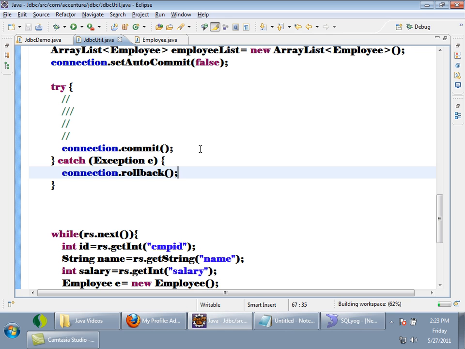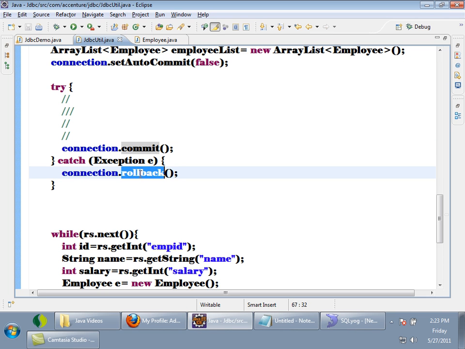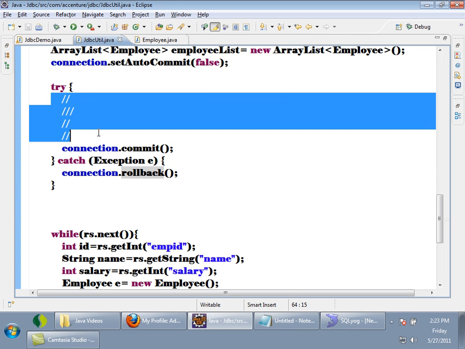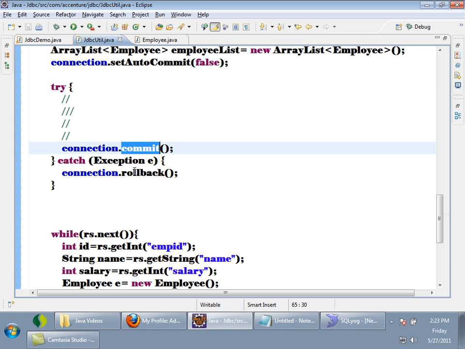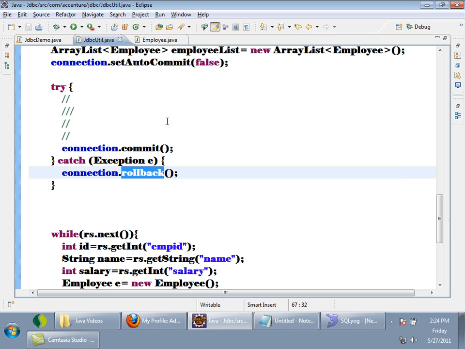So to start a transaction, you have to say connection dot set auto commit false. This line is the boundary for your transaction. From here the transaction starts, and here it will commit or roll back. If all the four statements here execute successfully without any exception, it will be committed, otherwise it will be rolled back. This is how to manage transactions. Okay, I'm just telling you whatever is required right now, very quickly, for doing this example.